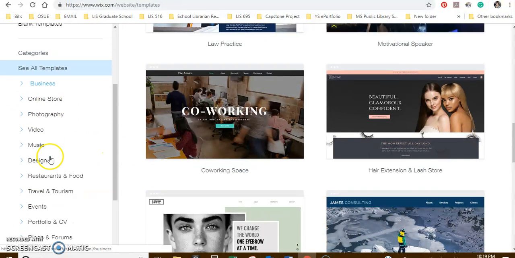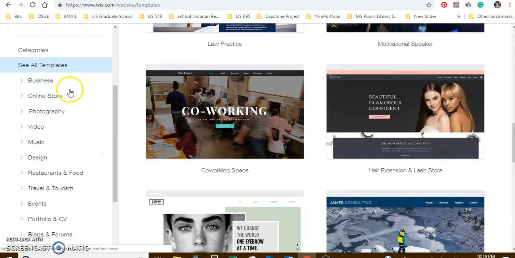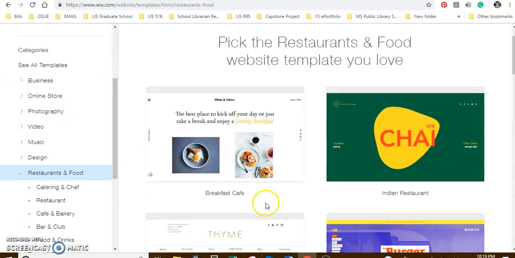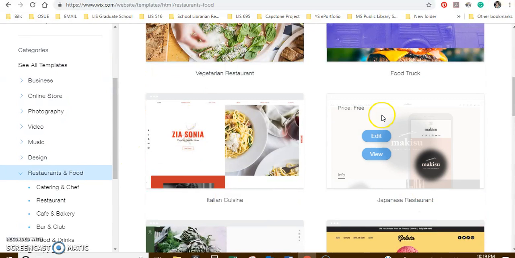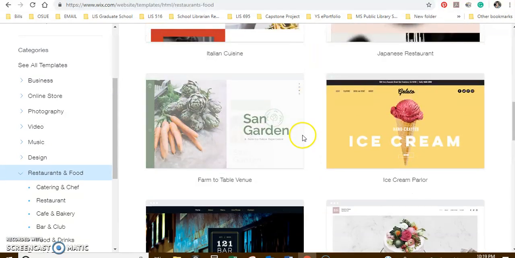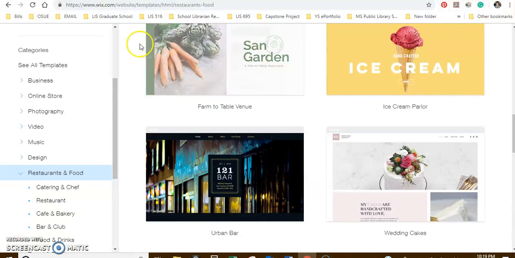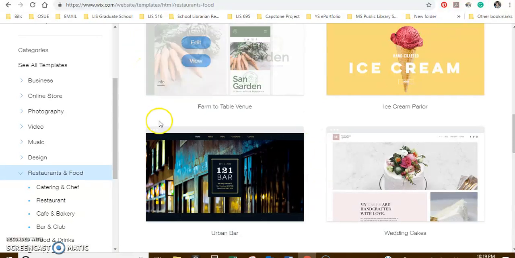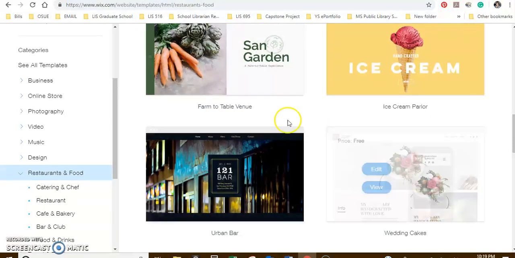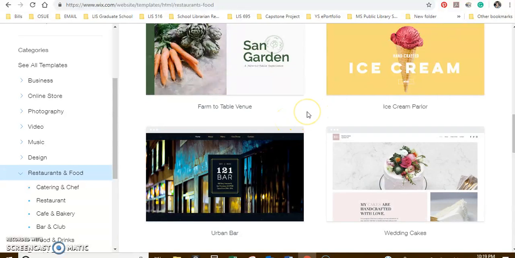They have templates of all kinds, all different subject areas. Here's one, restaurant and food. Click on it, and then you get quite a few different templates already created. And then you would fill in like the wording here. You can change the color if you wanted to, but these are created for minimal effort.